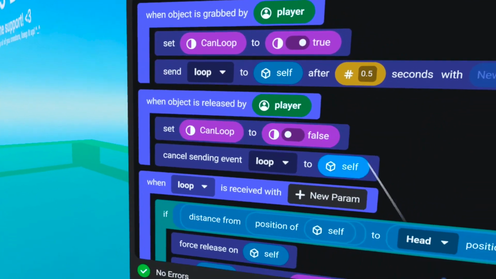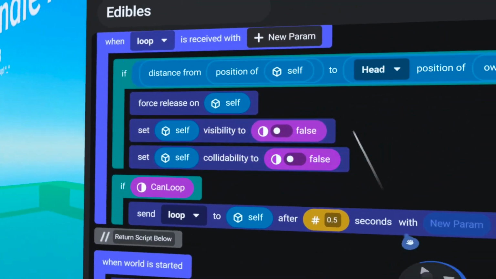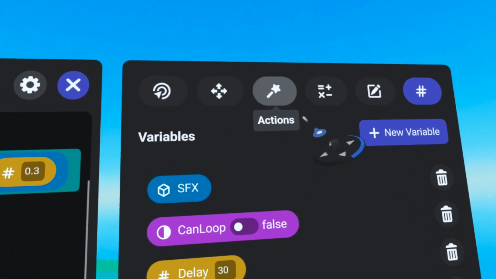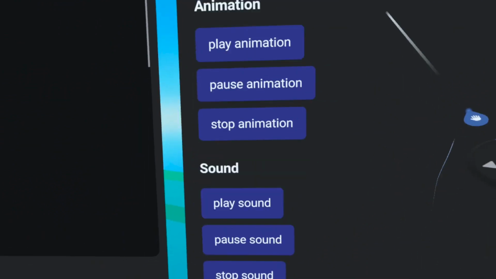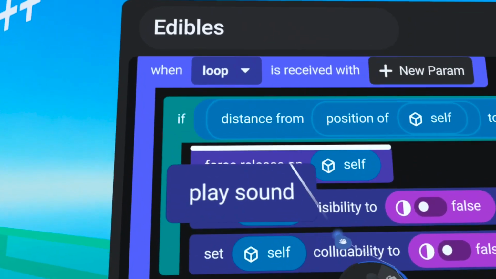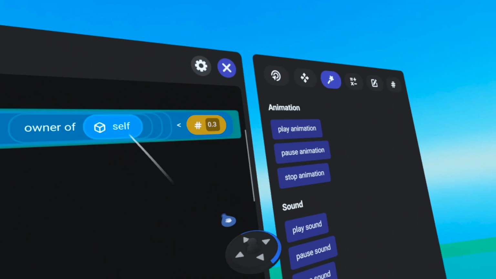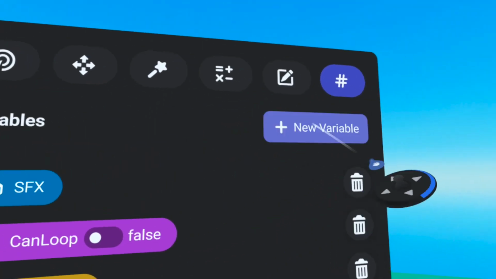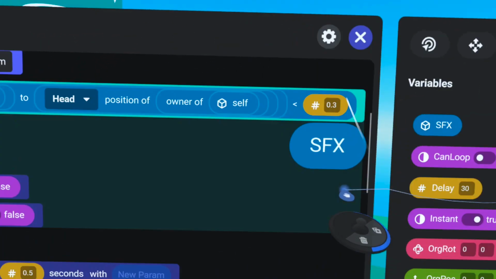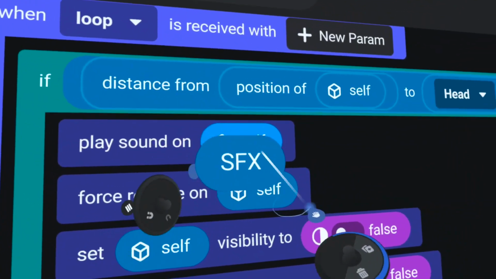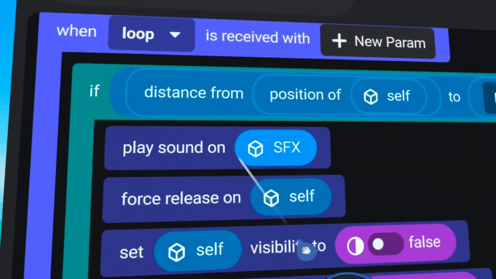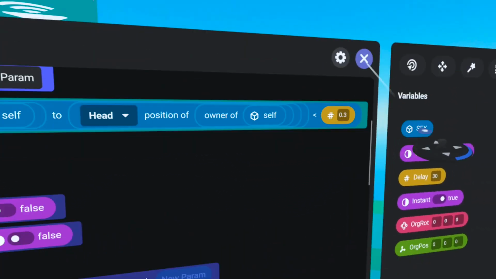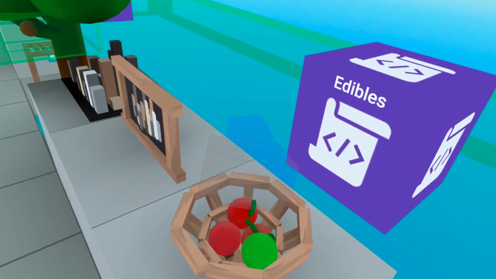And when we eat, so down here when we set the visibility to false, we're going to play that sound effect. So under actions, scroll down to sound and grab play sound. We're going to put that inside of the if block. And then we need to go back to our variables tab, and then we can drag sound effects into this self pill, which will replace it with our new sound effects pill. Voila, we've done that. And now we just need to add that to all of our apples here.